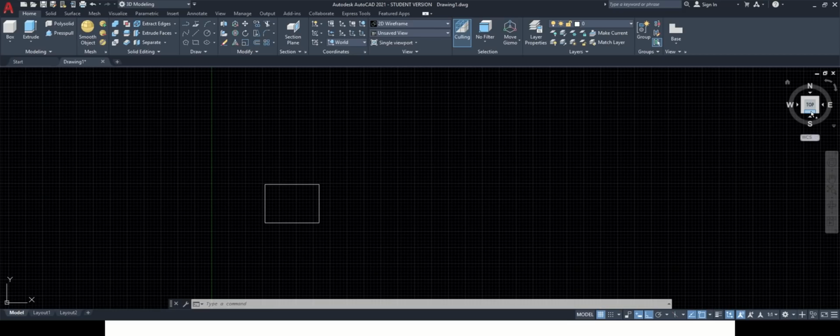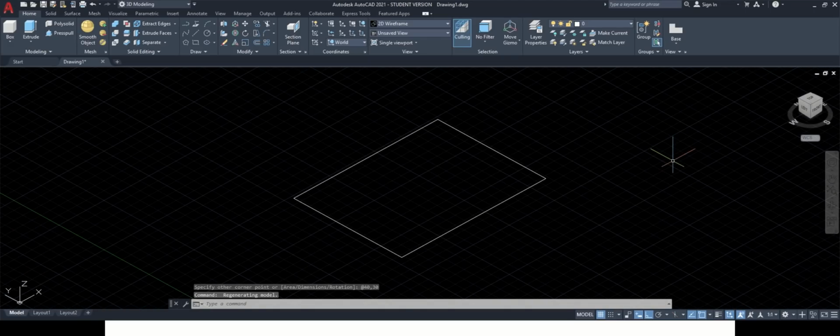For now, I will click on southwest corner. This is south, this is west. So this corner is what? Southwest corner of isometric view. Now we can see the view of our object is being changed. To convert this rectangle into 3D, we need to use either a press pull or extrude command. I am going to use extrude command for now. Here we can see the extrude command. Click on extrude.